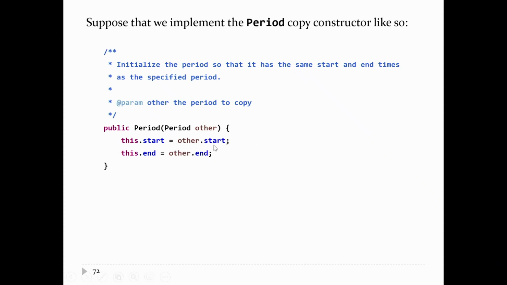Because in a composition, if you write this, then what you're saying is that the start time for this object is the same object as the start time for the other object. And you're saying the end time for this object is the same object as the end time for the other object. And what that means is whenever you use the copy constructor, you end up with two period objects that share the same start and end object. If one object changes the start time or end time, the other object also sees the change, which is not good in a composition.